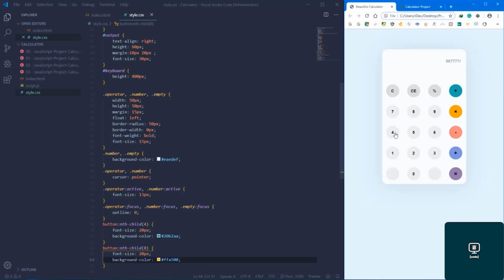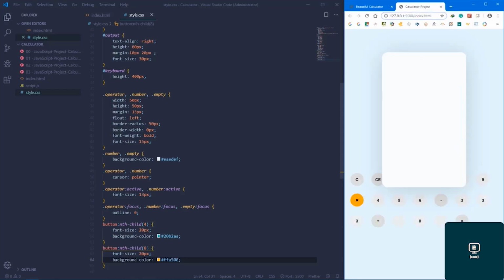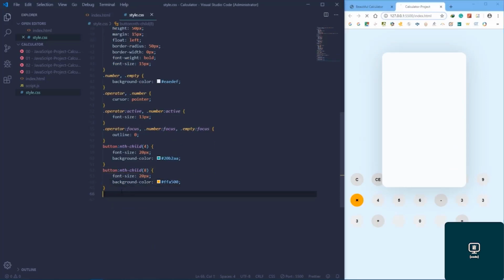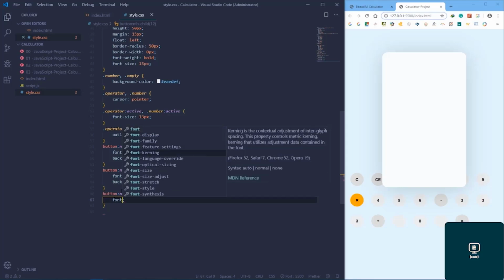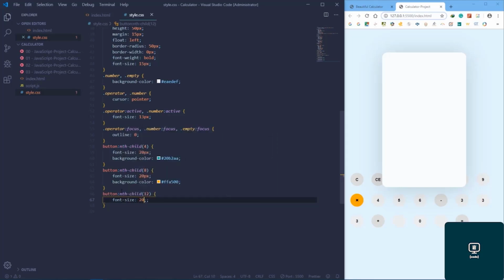Now we could here, it is 8, 9, 10, 11, 12. What is the 12th child? The minus sign. I say button. Okay, nth child. That's right. 4, 8, 12. You know which one is next. Font size, yep, you guessed it right. I set it as 20 pixels.